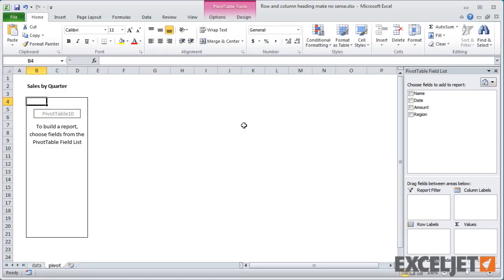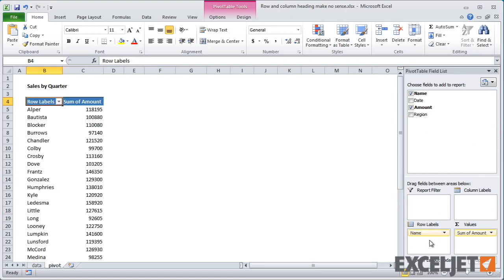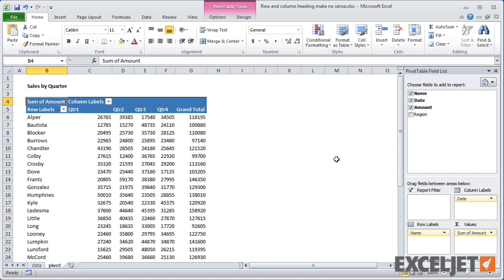In this example, we've got some sales data, and I can build a report easily that shows the quarterly breakdown. The date in this case has already been grouped by quarter, but you notice that we get these kind of strange labels at the top, column labels and row labels. They really don't make any sense. They take up space and make the column wider. And there's two ways you can handle this.